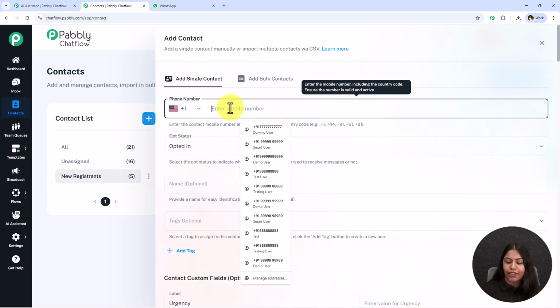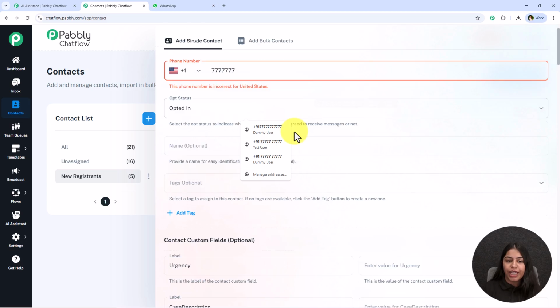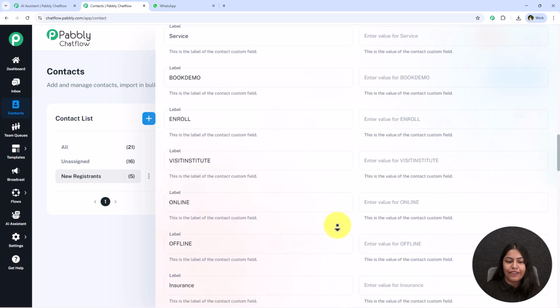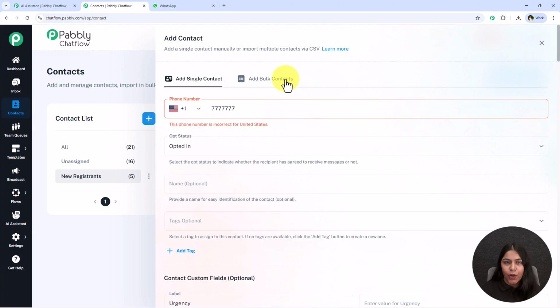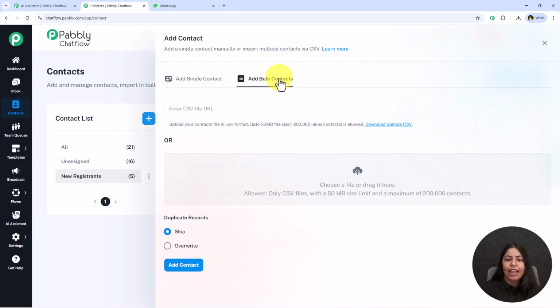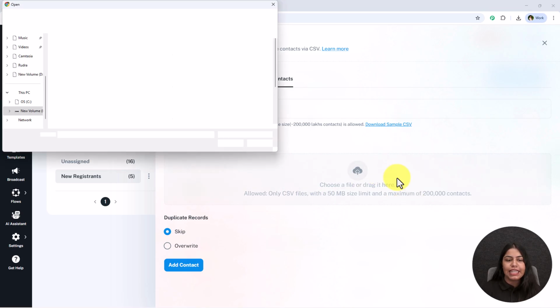You can either enter a single contact over here and then you can simply save it by clicking on this button, or if you want to add bulk contacts, you can go towards this add bulk contacts and upload a CSV file. What you can do is you can simply upload this CSV file.